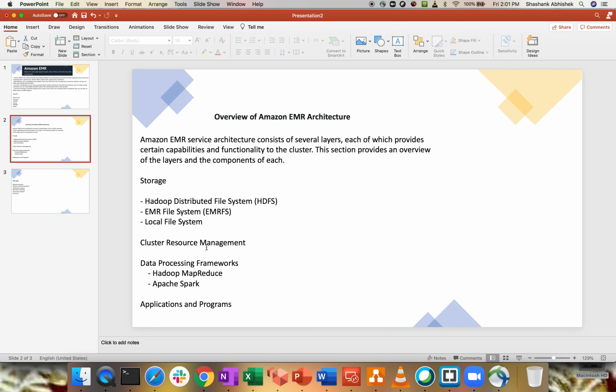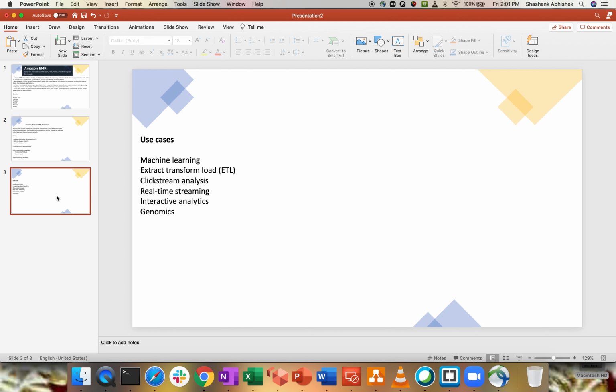The architecture works on these four layers, and if any of the layers goes down, the cluster will go down. So we have to be very careful while designing the analytics process with EMR. You can use EMR in machine learning, ETL processes, clickstream analysis, real-time streaming, interactive analytics, genomics, right? So these are the few components that we have to know before working on an EMR cluster or EMR as a service.